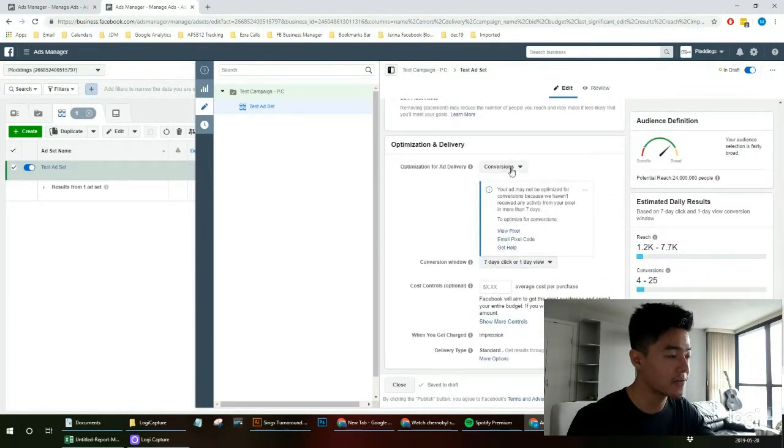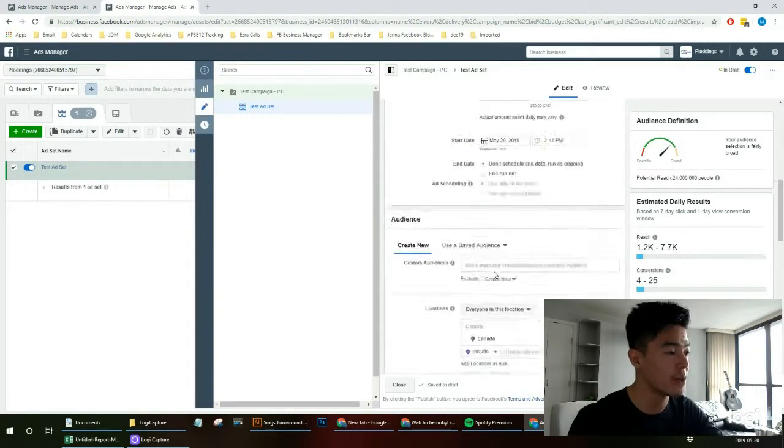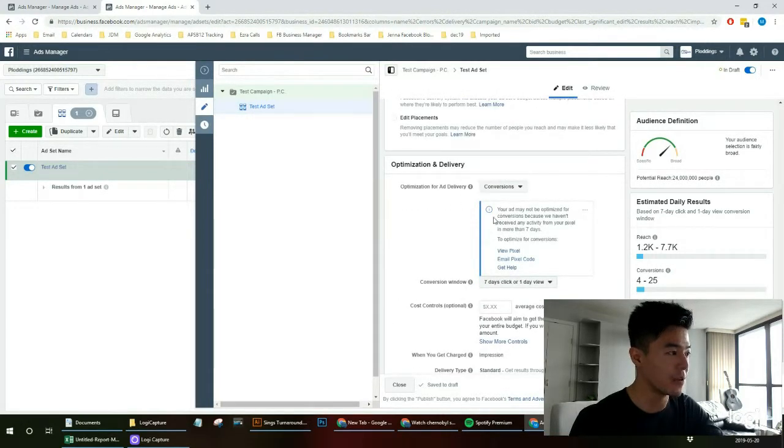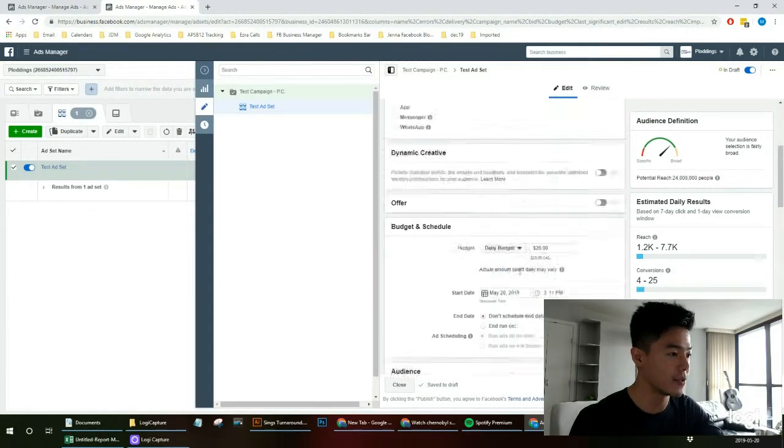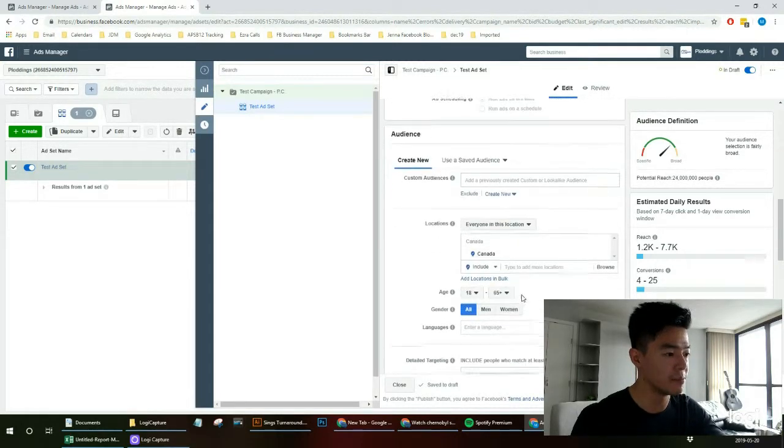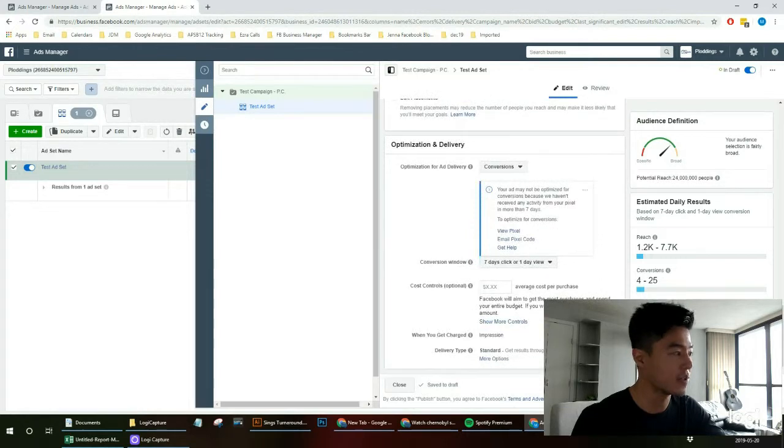And then here is the third type of optimization. As you can see, optimization for ad delivery at the bottom. So conversion event at the top, optimization for ad delivery at the bottom. All right, so now let's say you put in your audience, you're set to go. I'll turn this off for now, but you'll just publish that.